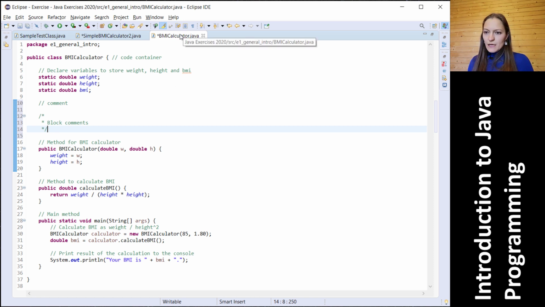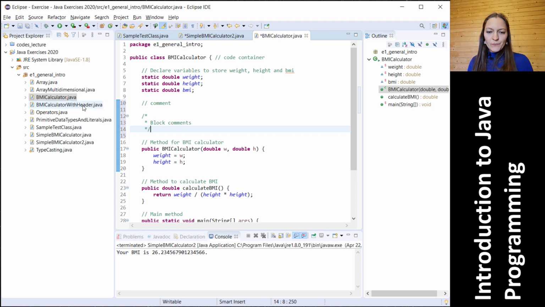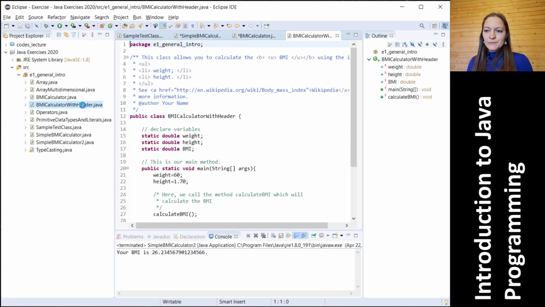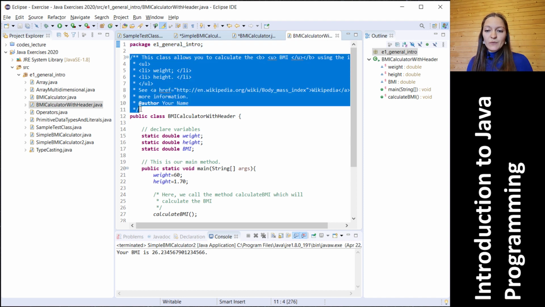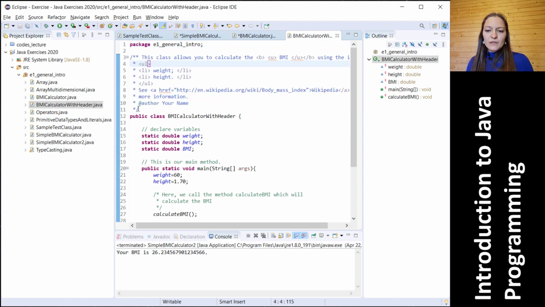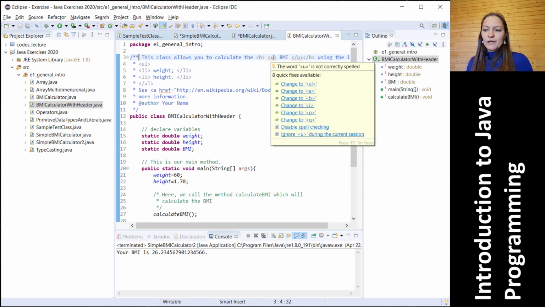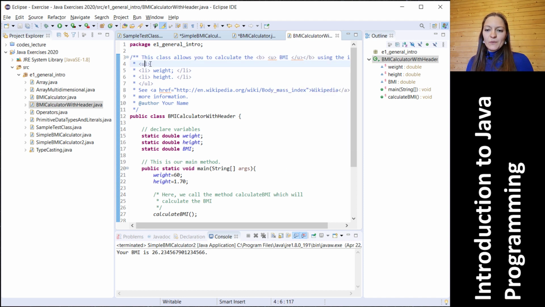In this case, I will show you how to do this. We will open a class, BMI calculator with header, and here you see some comments at the beginning. This is similar to our block comment, just we have 2 stars at the beginning. And maybe you can recognize here HTML tags. B, for example, stands for bold, U for underline. Here we have our list and items of a list. So you write here the code that you would like to be shown in the HTML documentation.